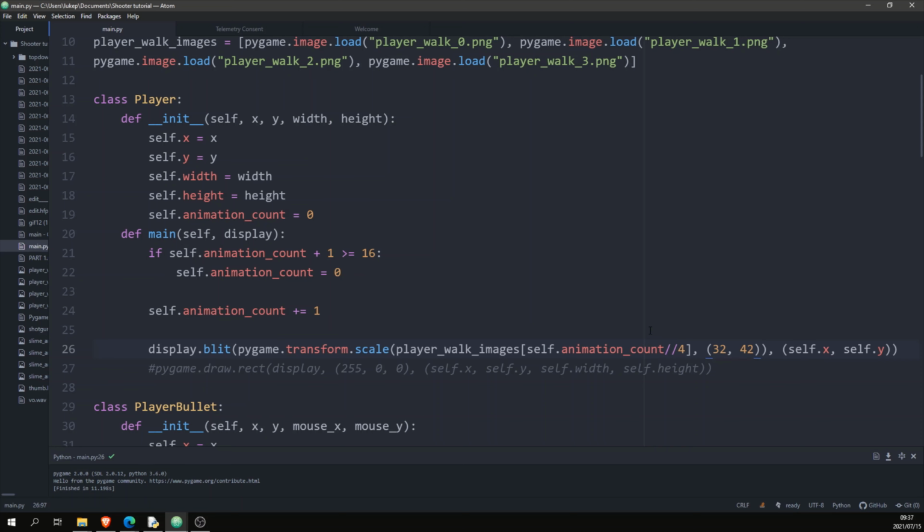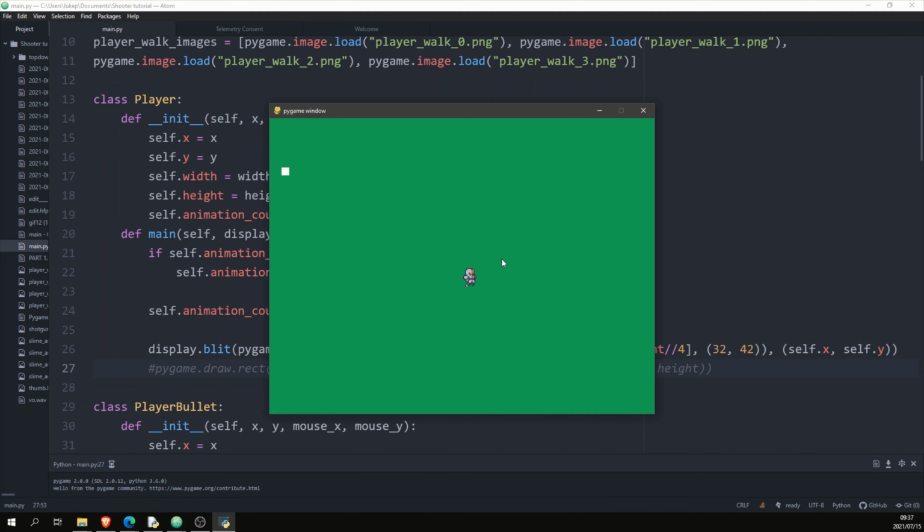Okay, now if we go ahead and run this, we should see that our player is a decent size. Now we can actually see him. But now the next issue is that he's not stopping moving when we are not moving. So right now I'm not pressing anything and he's still moving.